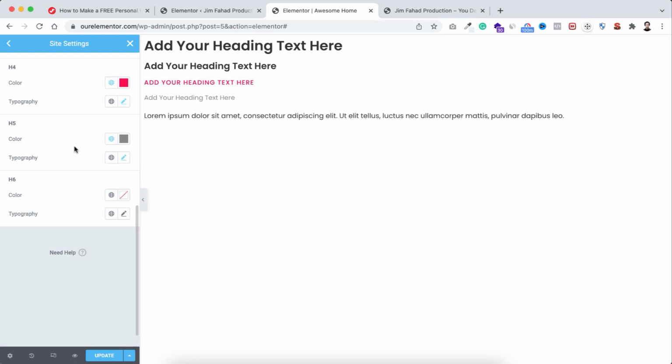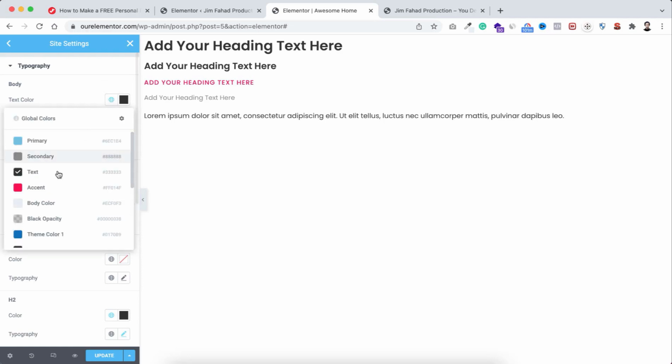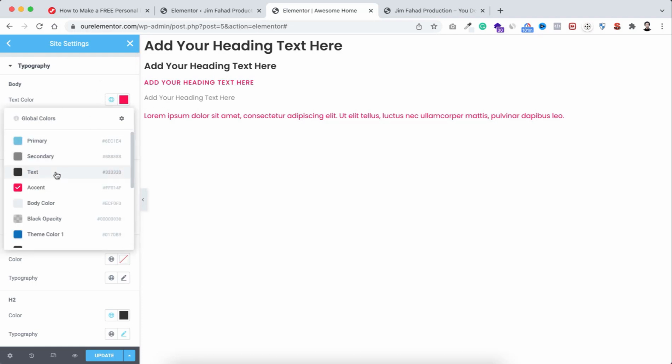Perfect. And all the paragraphs of our website will get the default body color. You see, this is a paragraph. I have added a text editor widget, so it's getting the color from this global body color. Only to give you an example from text color, if I set it to accent color, you see it's becoming this reddish color. But I don't want that. I want to set the default body color to this hash 333333. That's the global text color.